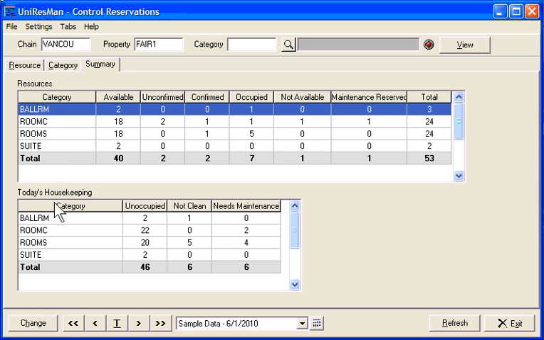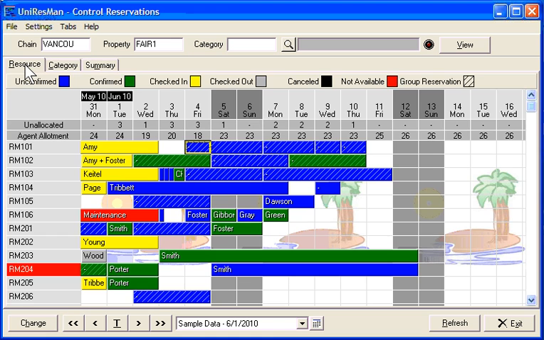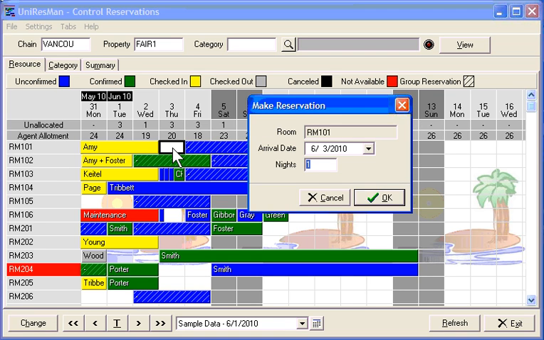So that's the control screen. There's of course more that goes on here, but it's a very visual sort of thing. We can put the property logo in the background here, so that it's very customizable and looks very much like it belongs with the property. Now I'm going to double click one cell, and that is the way we make a reservation from the control screen. We just double click a spot. So this is room 101 for June the 3rd, and it comes up and it tells me it's room 101. The arrival date is June the 3rd, and it's going to be for one night.